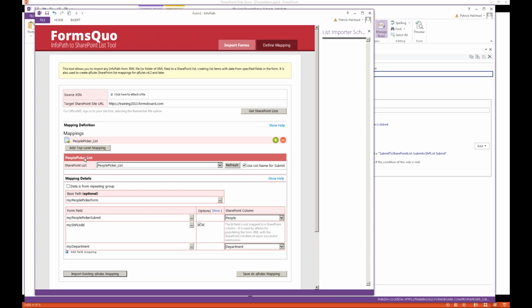Let's see. So this is the mapping file. Here's a list that we're using, and this is a tool that we use to create mappings. And this just tells InfoPath how to map the data in the form. In this case, we're mapping this concatenated people picker submit column to the people column, and there's a SharePoint list ID, and then there's also department information. So the department information doesn't have to have anything special added to it. It will work just fine.